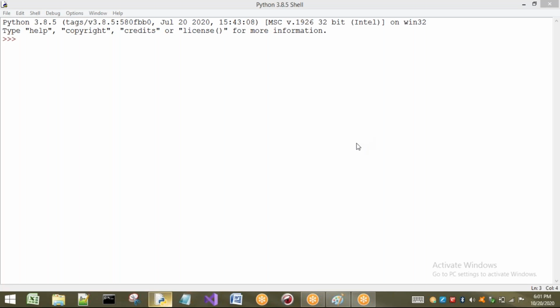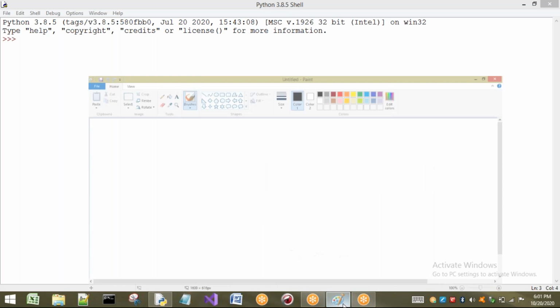Good evening. In the previous session, we have seen the concept of generators. So in today's session, we are going to see the concept of modules. Okay, first let us see what is meant by a module.